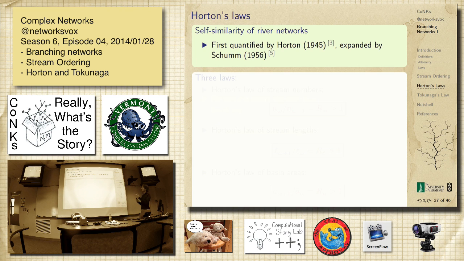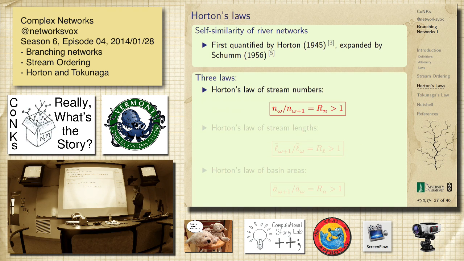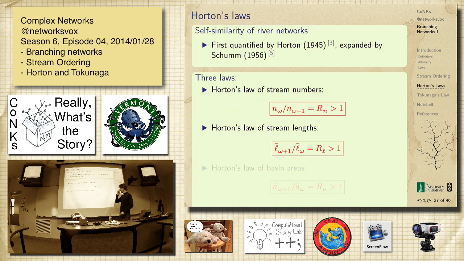Horton in '45, and then a little bit later Schumm as well, found these relationships, that these are roughly true. The number of streams of order omega divided by the number of streams of order omega plus 1 should be greater than 1, because we're decreasing. This is a larger number than this one, and the n just refers to this number. So this is roughly constant. There is this self-similarity, right? It's popping out of how we've defined things and described the architecture in a certain way, and then you go and look at the network and you get this.